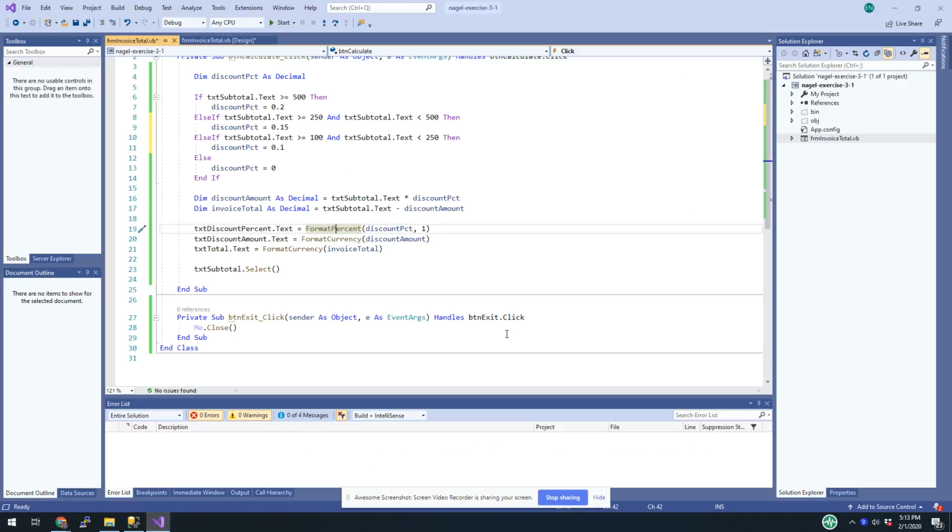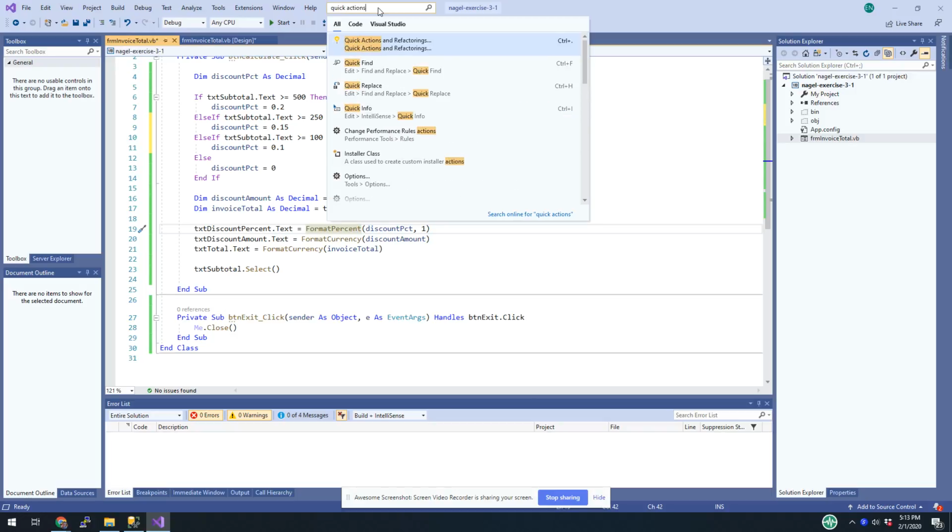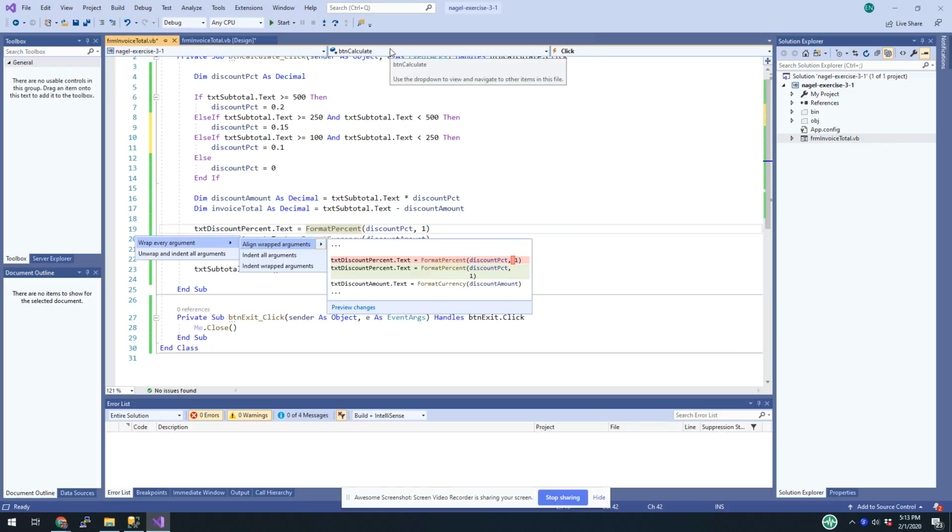Step 19, click the magnifying glass at the top of the window, type quick actions into the text search box. All right, right here. I'm going to type quick actions and then press enter to see what is listed in the center pane. I've got to be honest, I've never used this before.